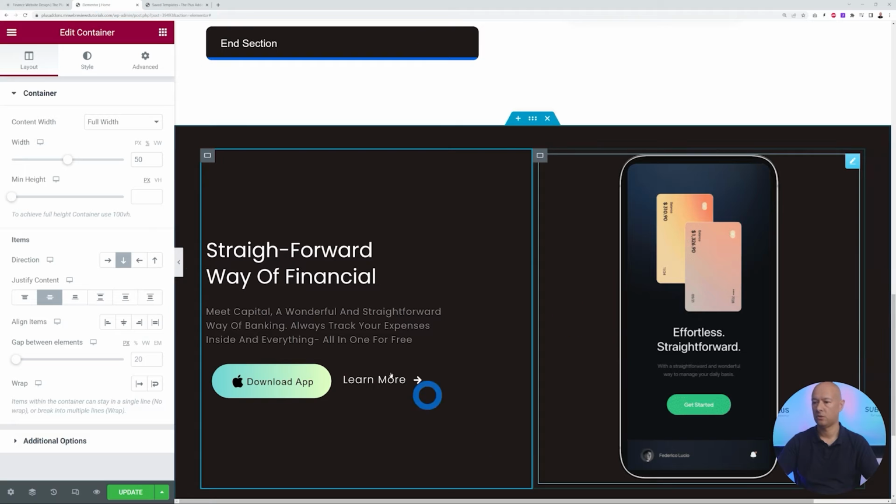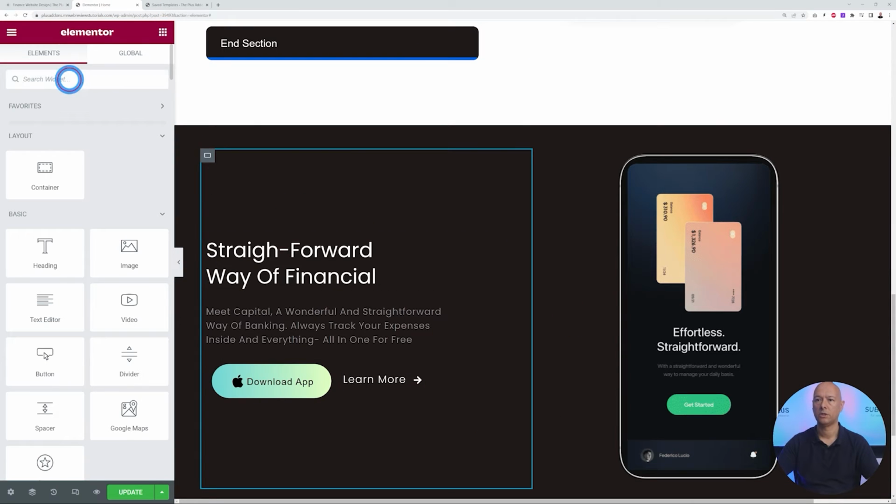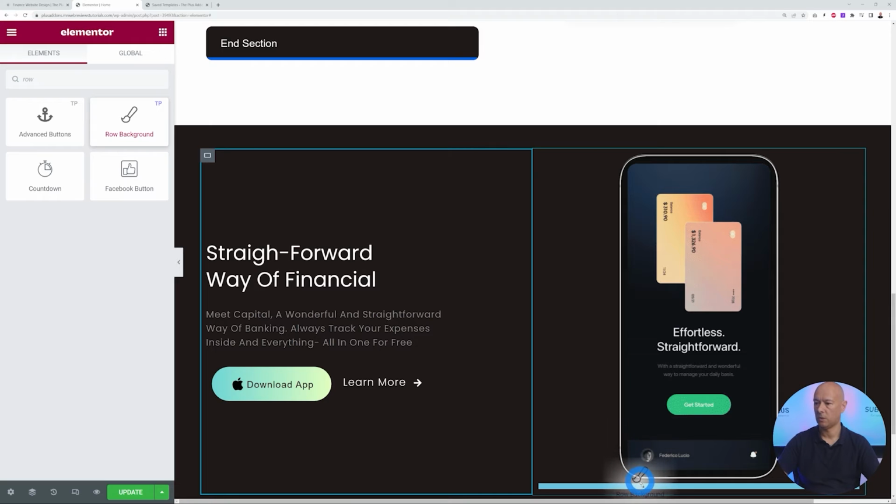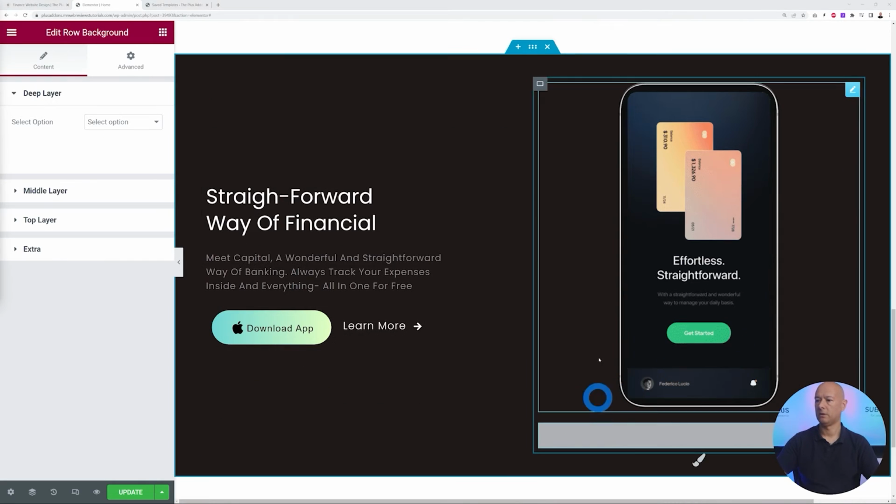So this is called a row background. So we go and get a widget again. So let's type row. There you go. So again, this is from the Plus add-on. So drag and drop this underneath this one in its own container. And now we can customize this section.